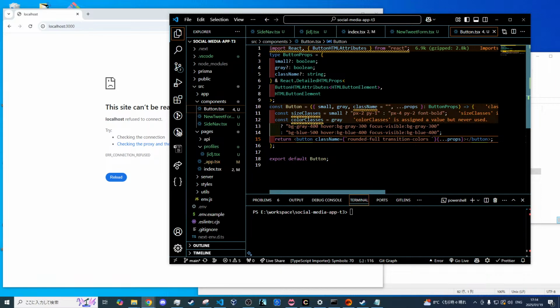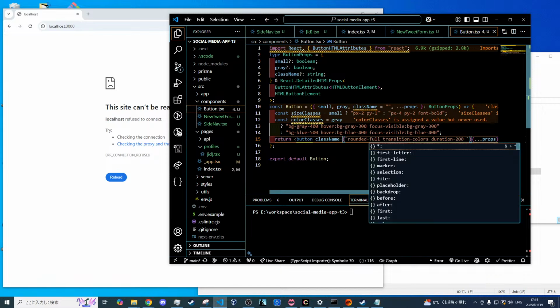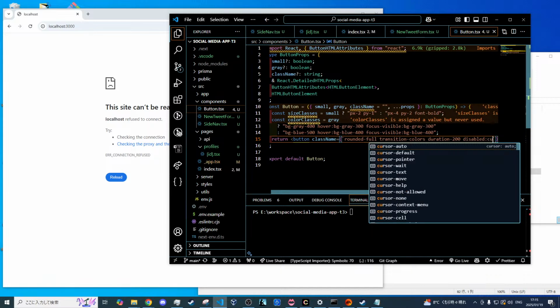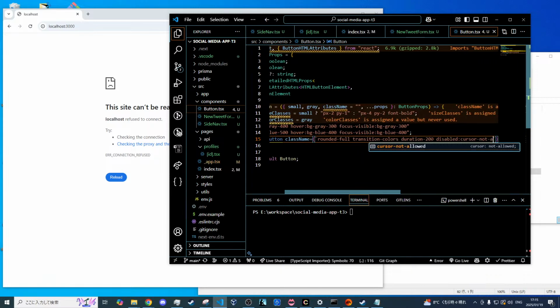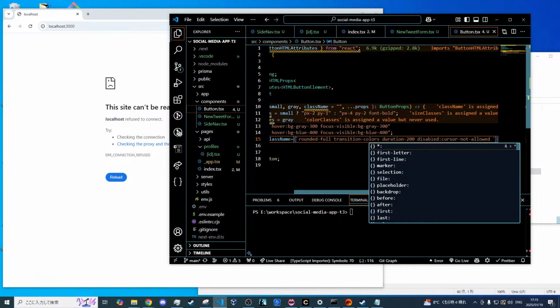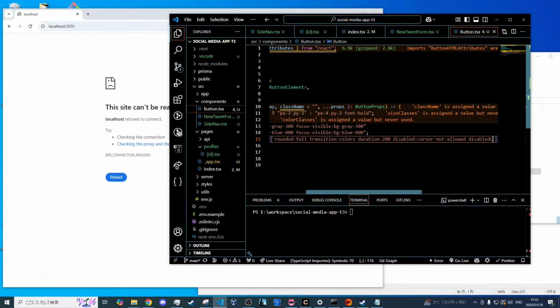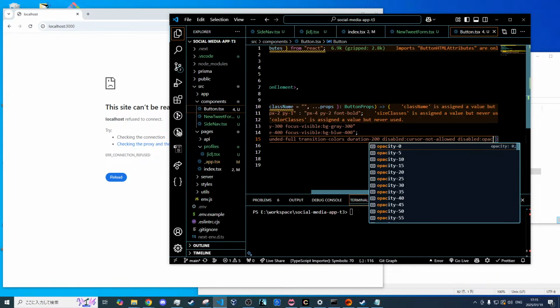we're going to have a duration of 200 for our animation timing. And if the button is disabled, I want to change the cursor to the not allowed cursor. Also, if it's disabled, I want to set the opacity here to 50%. Make sure our text is white, and then finally put in all of these other classes. So we have our size classes, as well as our color classes, and then finally any custom class names that we need. There we go.